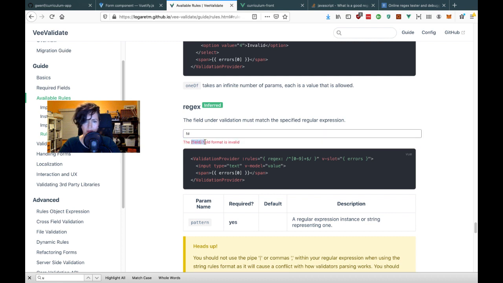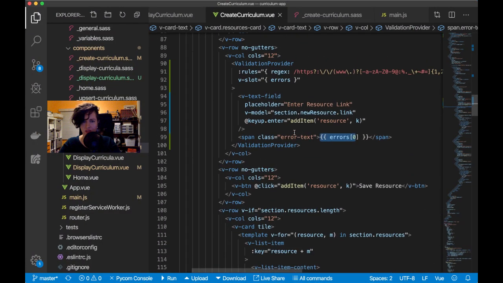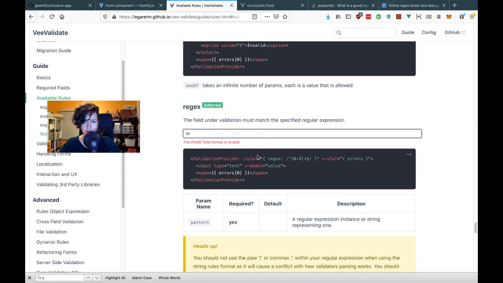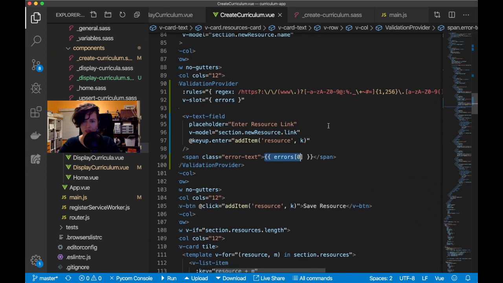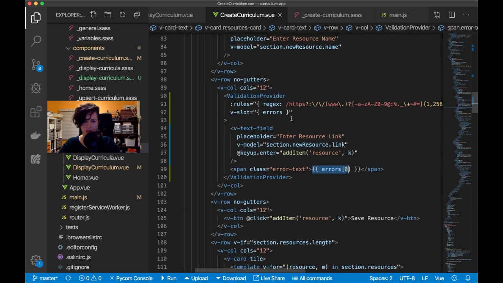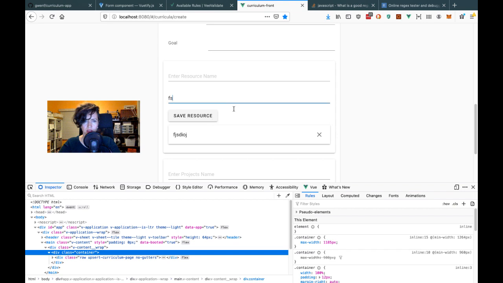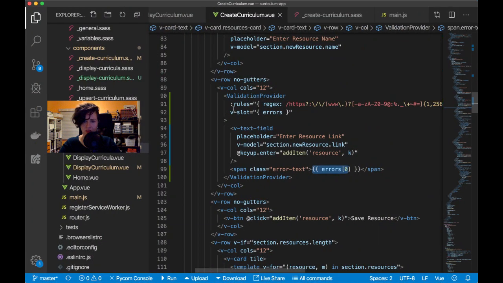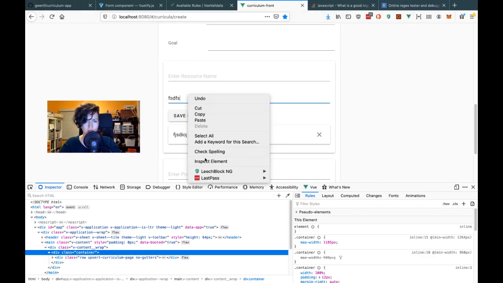Look at that, the field format is invalid. So how do I put a custom message? Oh, it's regex. So it seems like my regex should be working, but it's not giving me an error here. So I wonder, let me see if the error text even shows up.